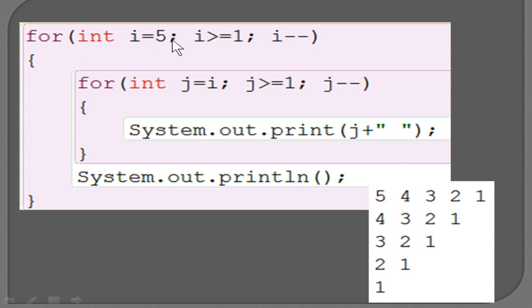So now you can see the program. Here the i value starts at 5, greater than or equal to 1, i minus minus, so it decreases. The j value starts with i, because the start value differs according to the i value, but it ends with 1. You can see that in every row the end value is 1, and it is decreasing, so j minus minus. So you will get this pattern.